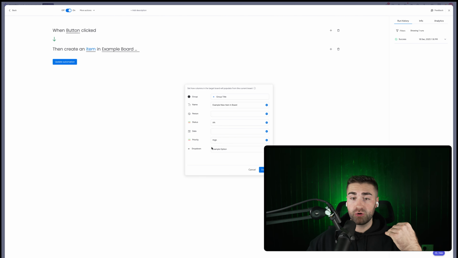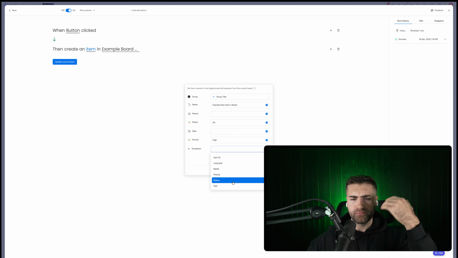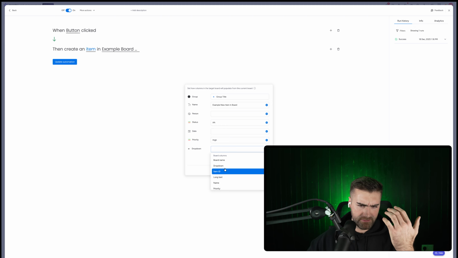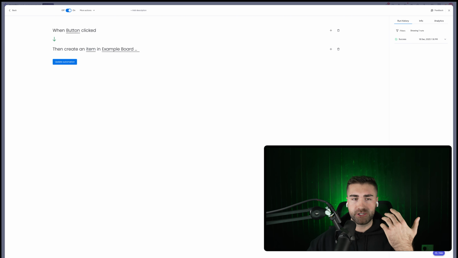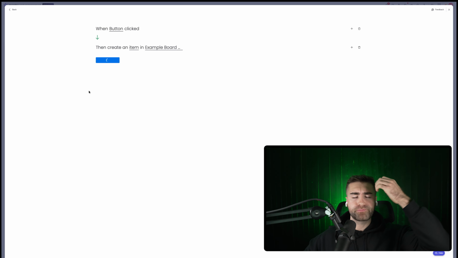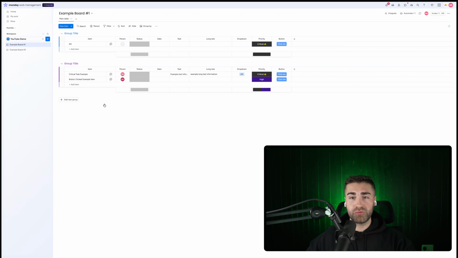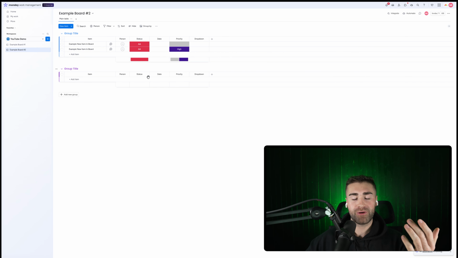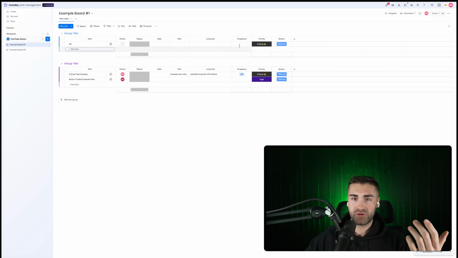We can map data to them. You can also map data from the existing board. So if I wanted to map data from our current drop down onto our new one, where is it? There it is. I can do, and then I just press done, update automation. And now as many times as you press click me or whatever you call your button, I'll show you how to change it in a moment, it will continue to create items.